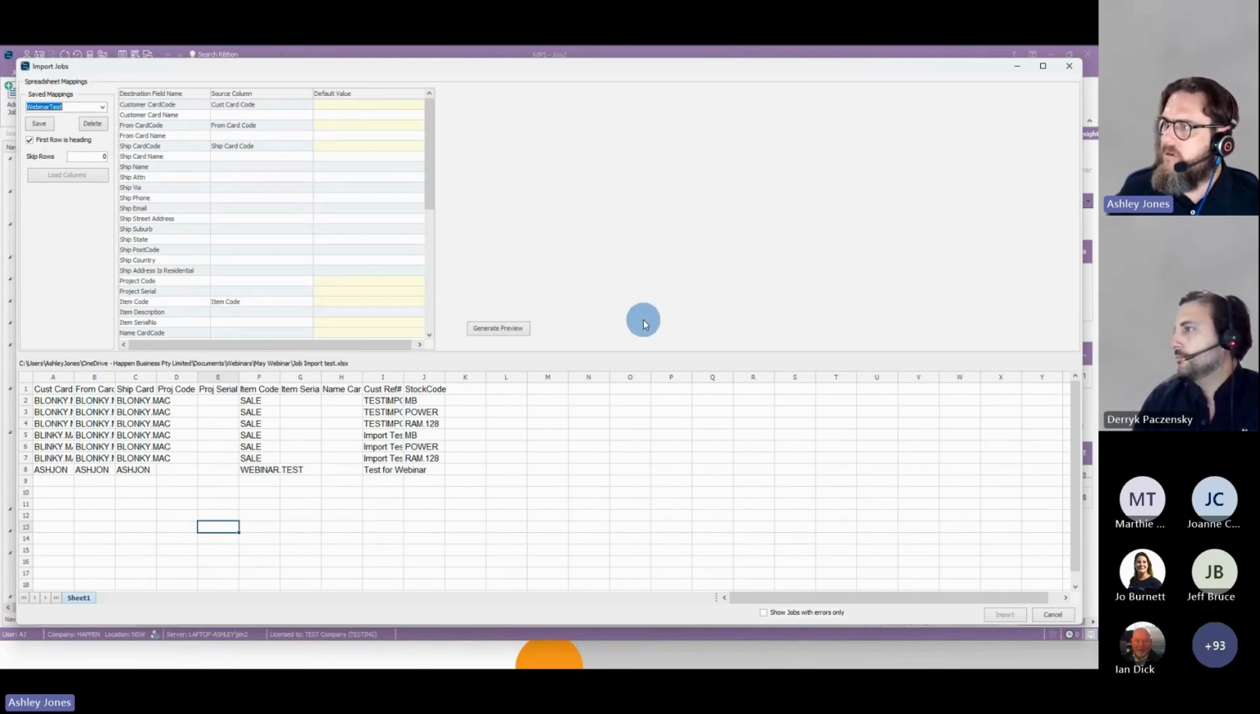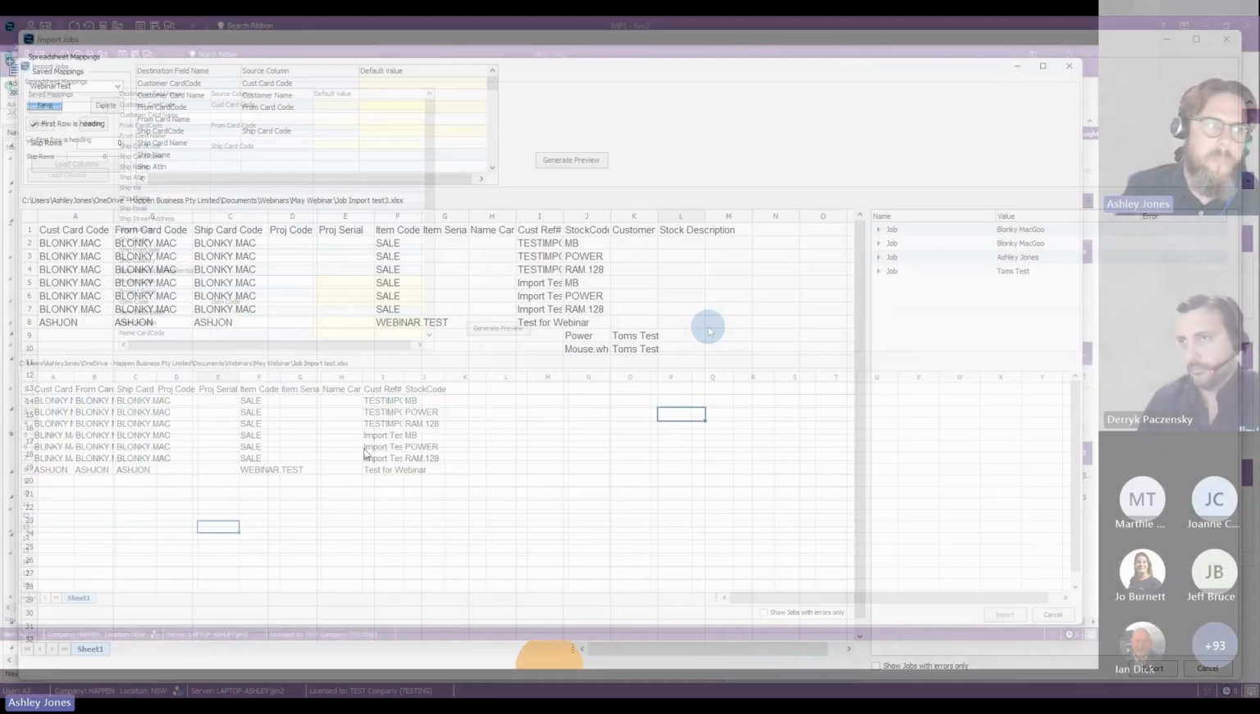Selena asks, importing jobs from a spreadsheet to select a customer, can it only be done with the customer code, or can that be done by name? Also, can from and ship carry across and duplicate within this spreadsheet?